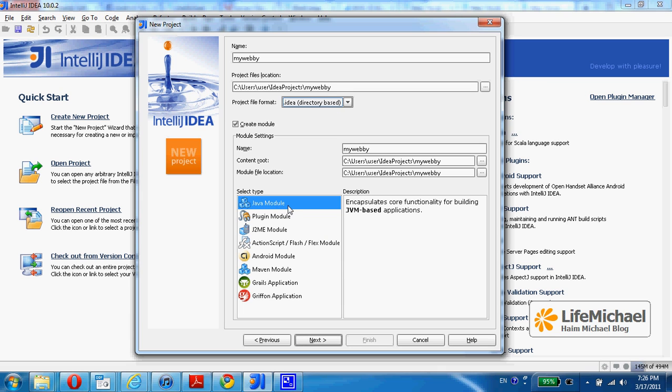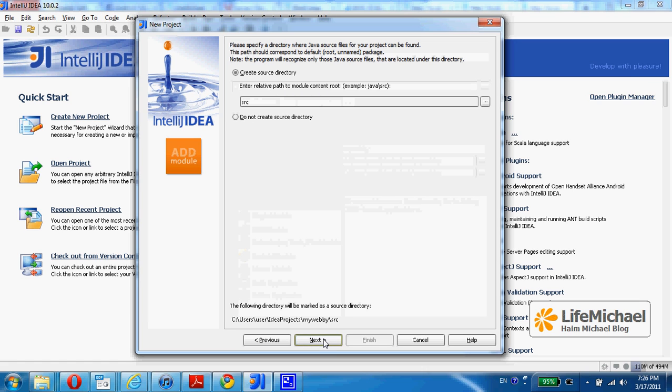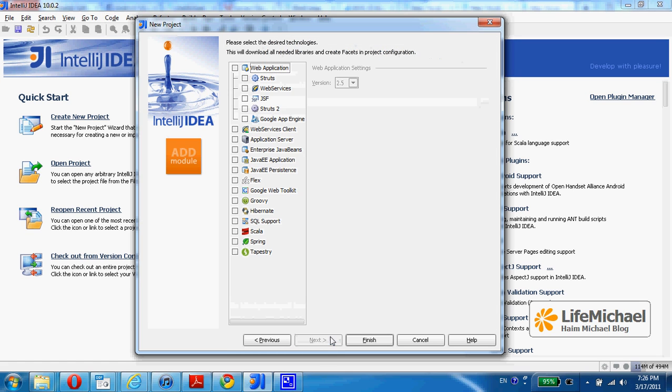We do need the Java module. This is the only module we need. Let's press next. Yep, we want to have the src folder where all source code is kept. Let's press next. And let's select the web application option. This is what we want to develop.